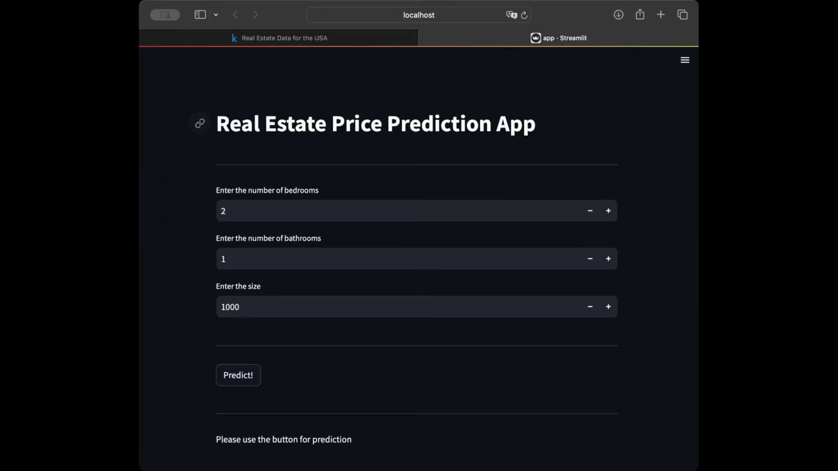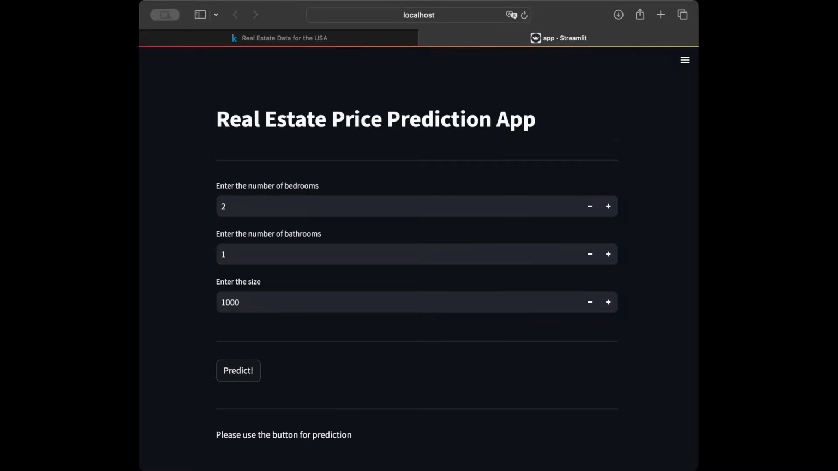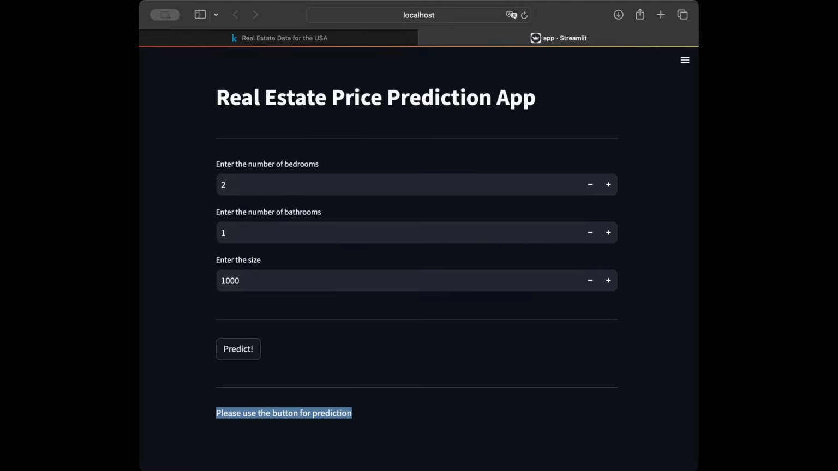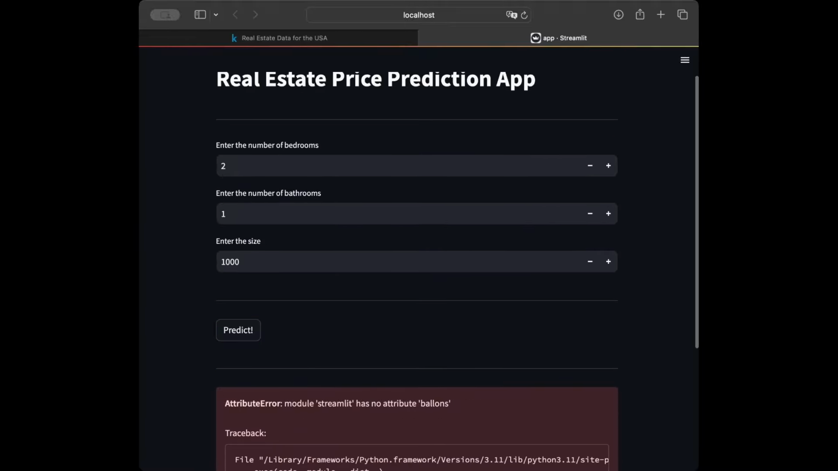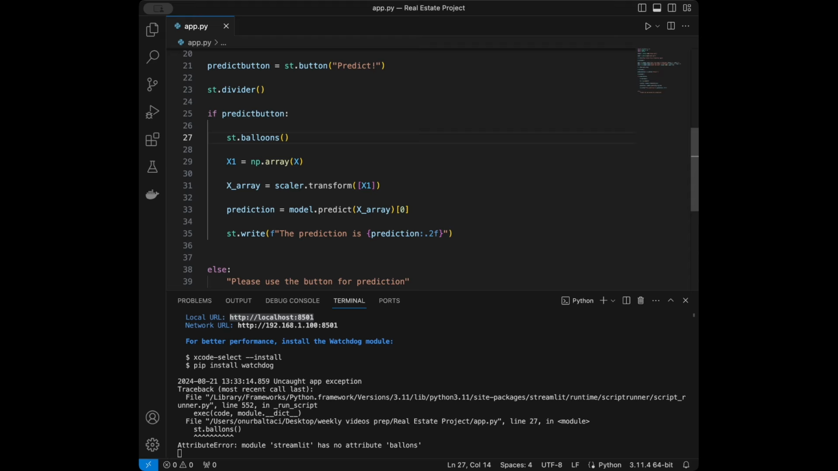So here is our app, real estate price prediction app. We can see our inputs are in here, and we have the predict button, and we have the text of please use the button for prediction, and let's use that. So it says streamlit has no attribute balloons. So I think I'm missing an O. I'm just going to change that and save my file again. I will say balloons this time. And now I'm going to save that, and I'm also going to show you what I changed. Here I changed balloons to balloons.